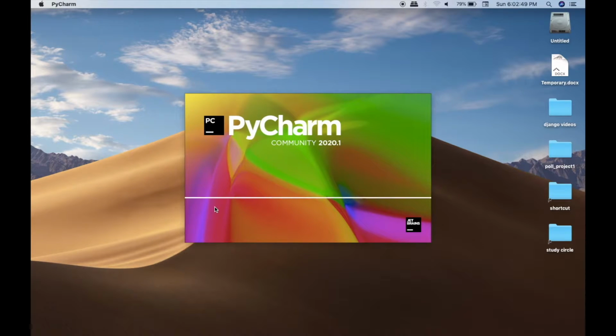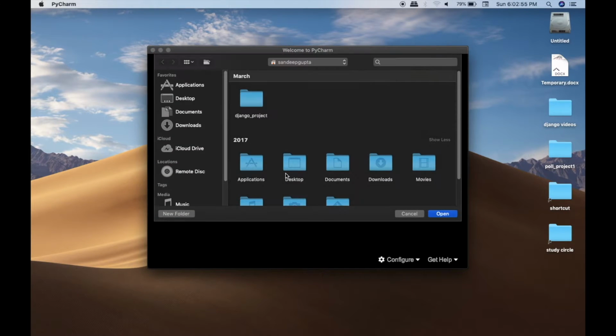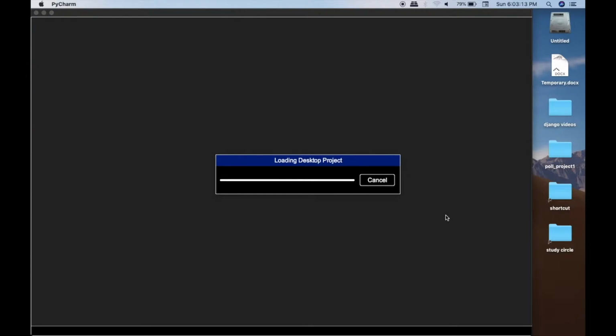So this is the PyCharm IDE. Now over here I go to open, and over here I select the desktop. So I open my desktop. Now instead of selecting the desktop, you could have selected anything else like C drive, D drive, or any other folder. Okay, it's up to you. So I open the desktop in PyCharm IDE.